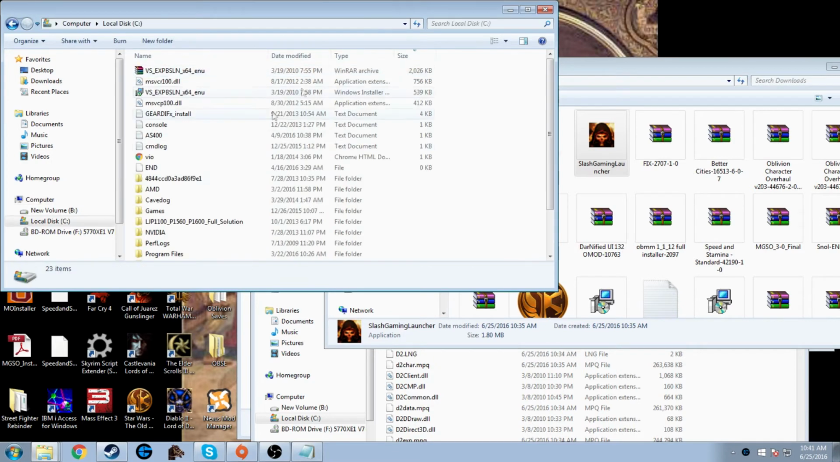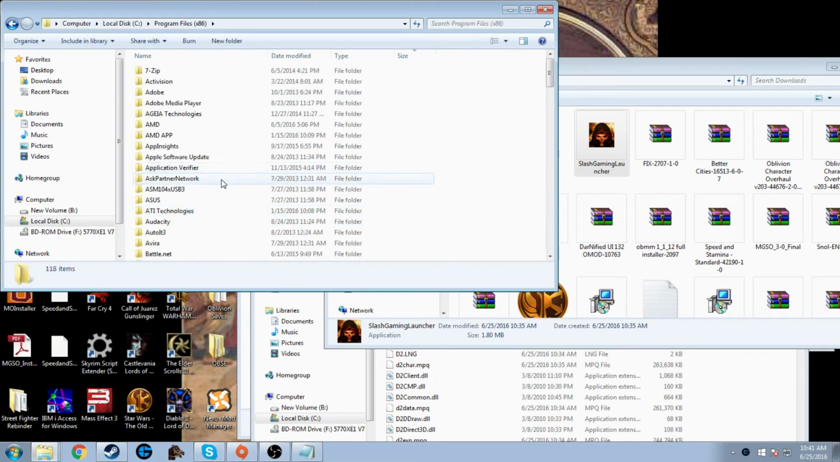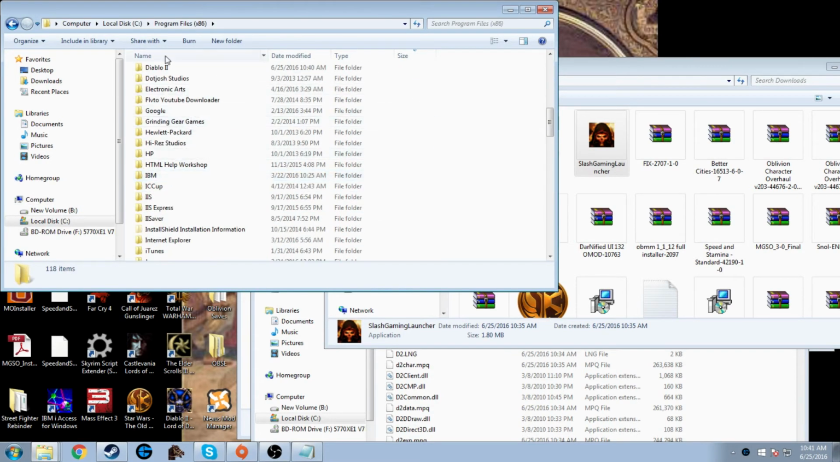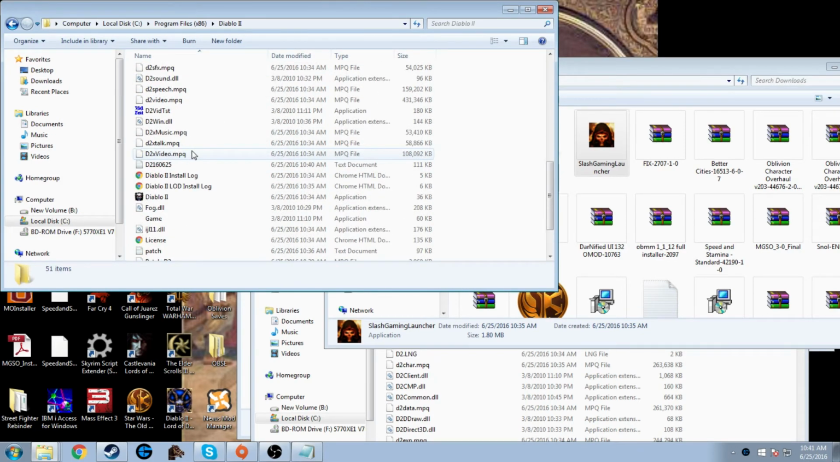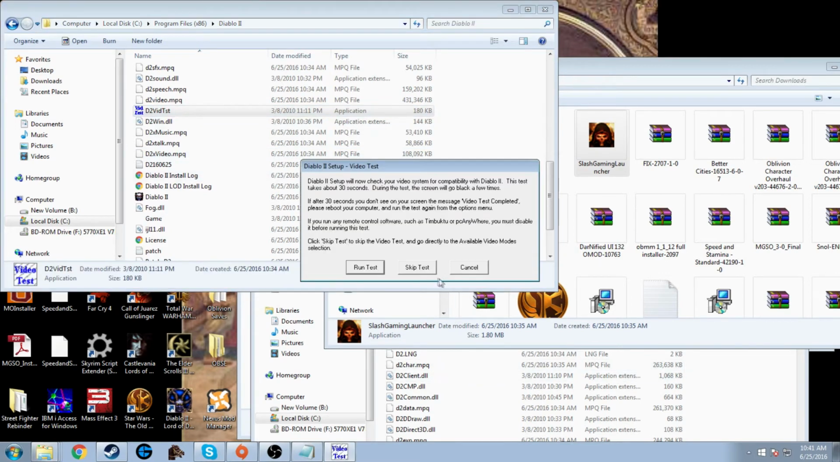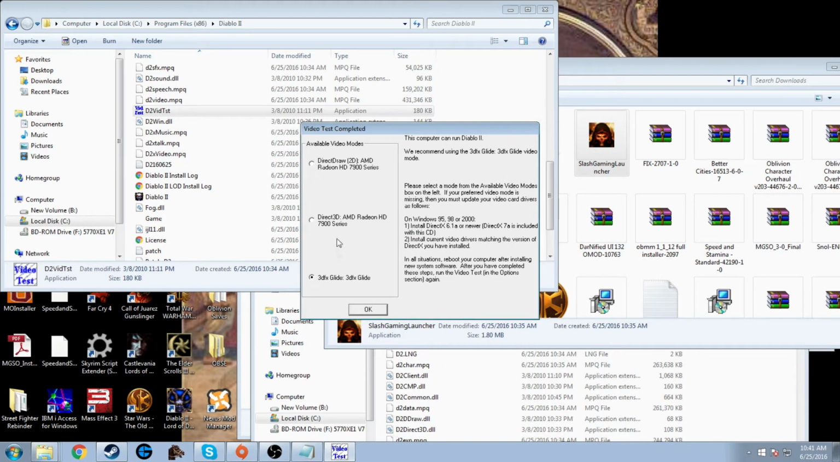Alright, we're going to go to C, Program Files, wherever your Diablo 2 installation was. Diablo 2. And first we're going to run the D2 vid test. We're going to skip the test though. I'm not going to hit that run button. And make sure you have glide selected. If you don't see glide, Google up Diablo 2 glide. I forget actually if it was something that I had done to get this option. But just Google it if you want to run full screen. Diablo 2 glide, and you should find something on it.